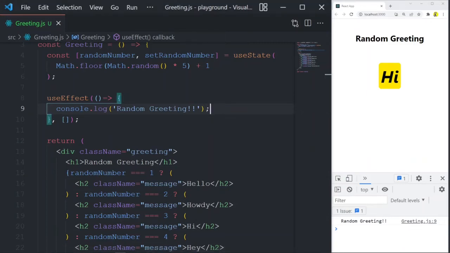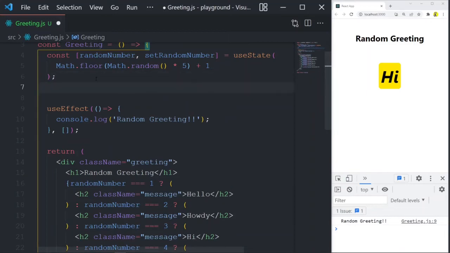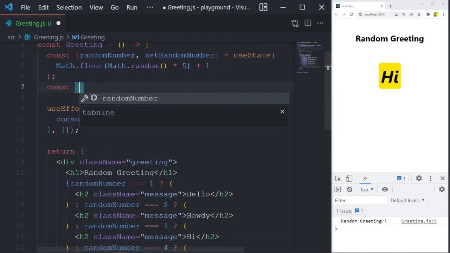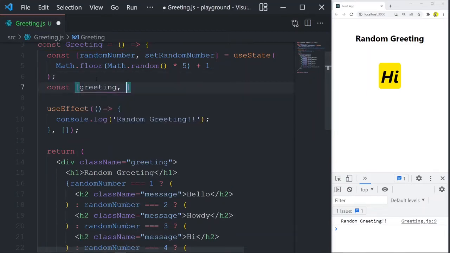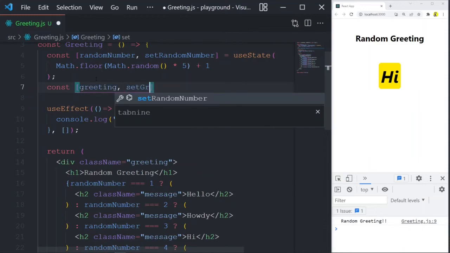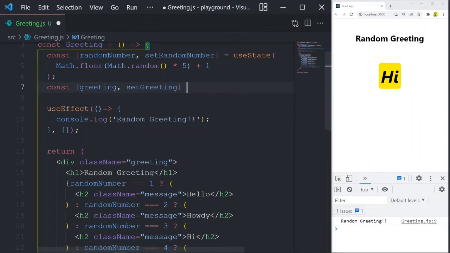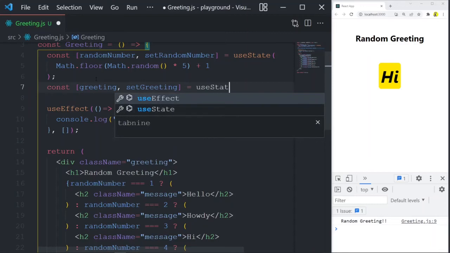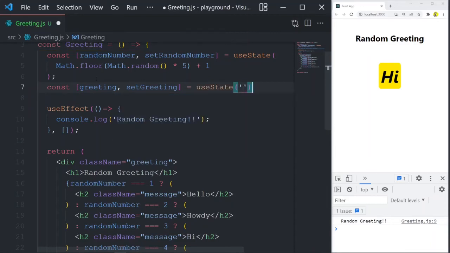The first thing we'll do is create one more state variable. Let's call it greeting. So it is const greeting, and setGreeting, and let's initialize this one with an empty string. Let's not put anything. We can also put a hello or whatever it is, but at this point in time an empty string works.